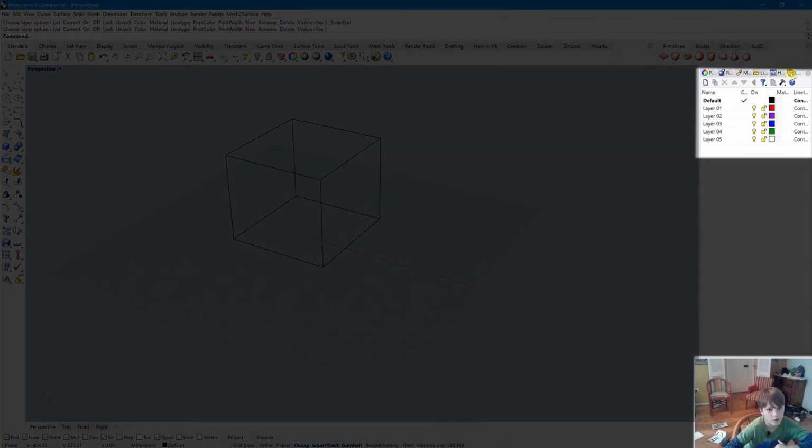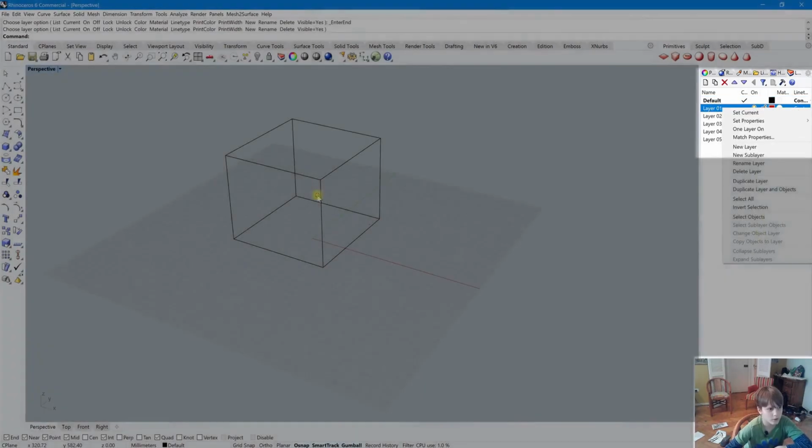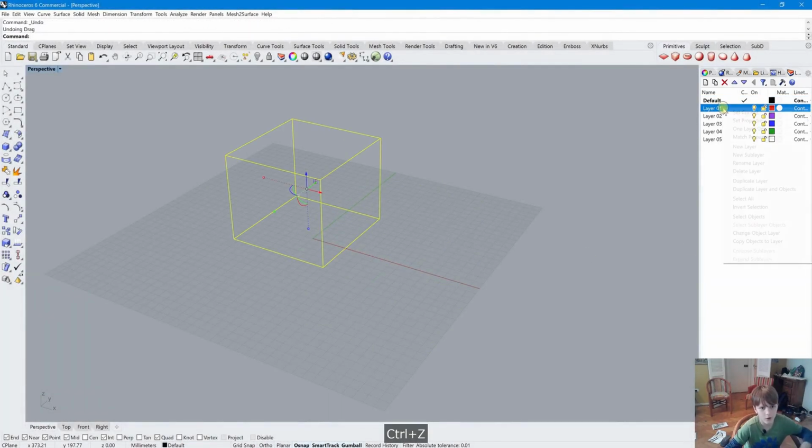Right here it is. The layer panel opens. The layer panel, so you have layer 1. Let's select our cube and send it to layer 1. And for us, for example, this will be cubes.